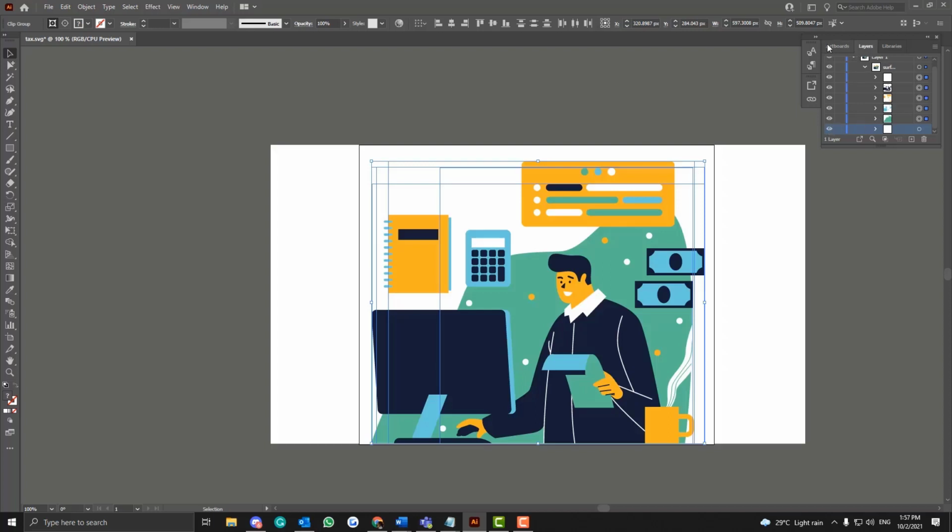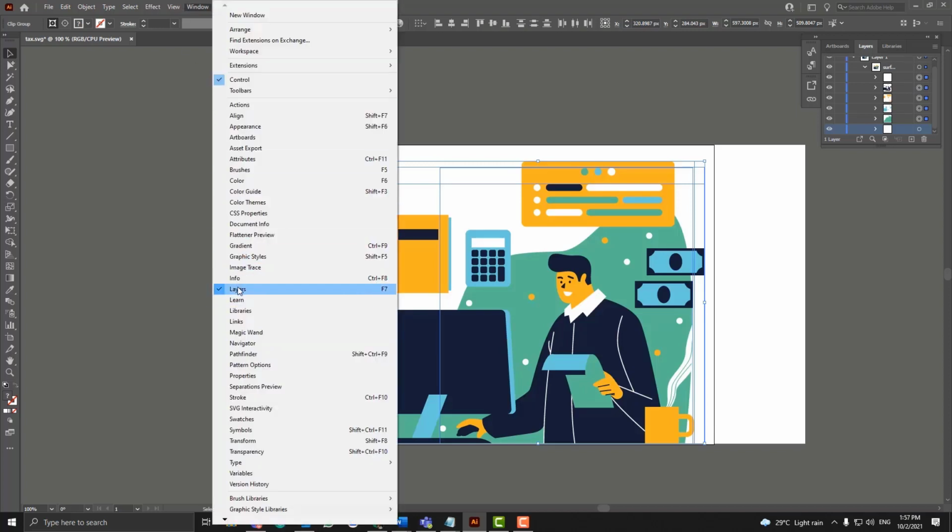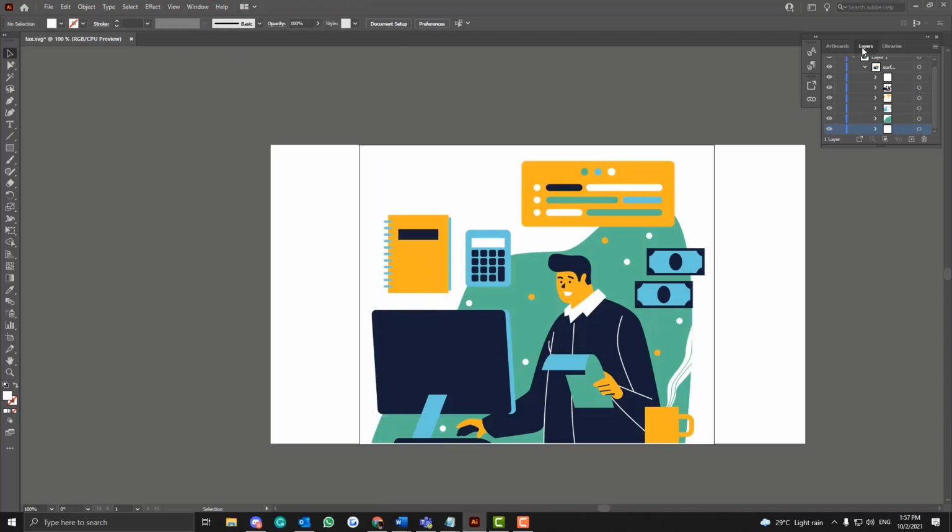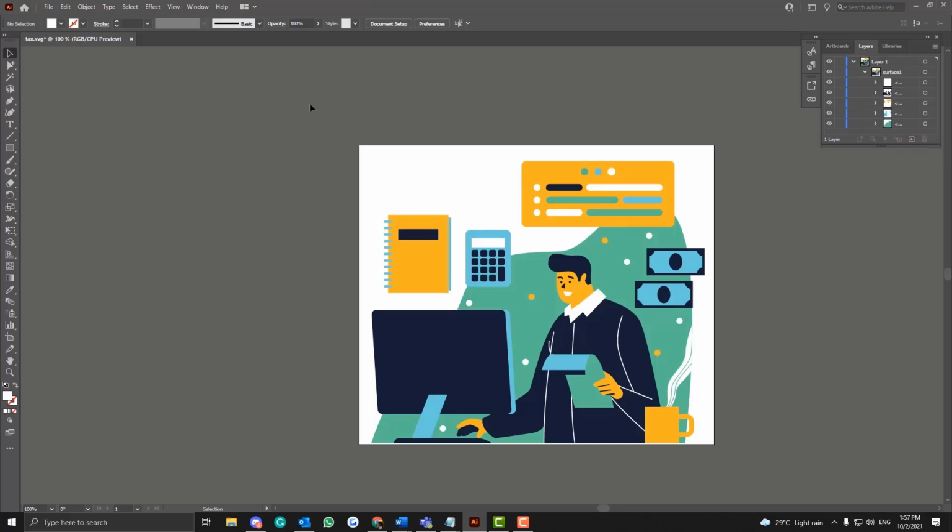In case this part is not visible on your end, simply go to Window and click Layers, and click this layer tab. So I'm going to remove this one. Okay, so we already have this clean.